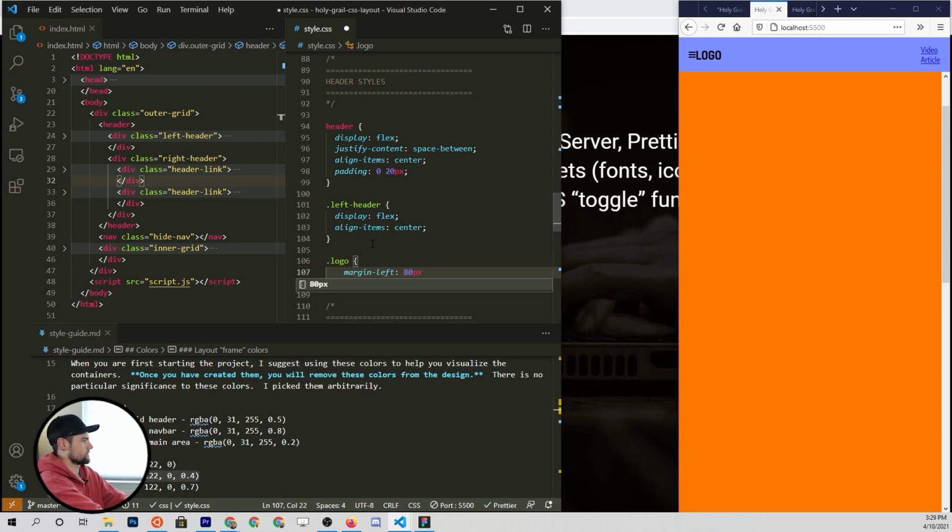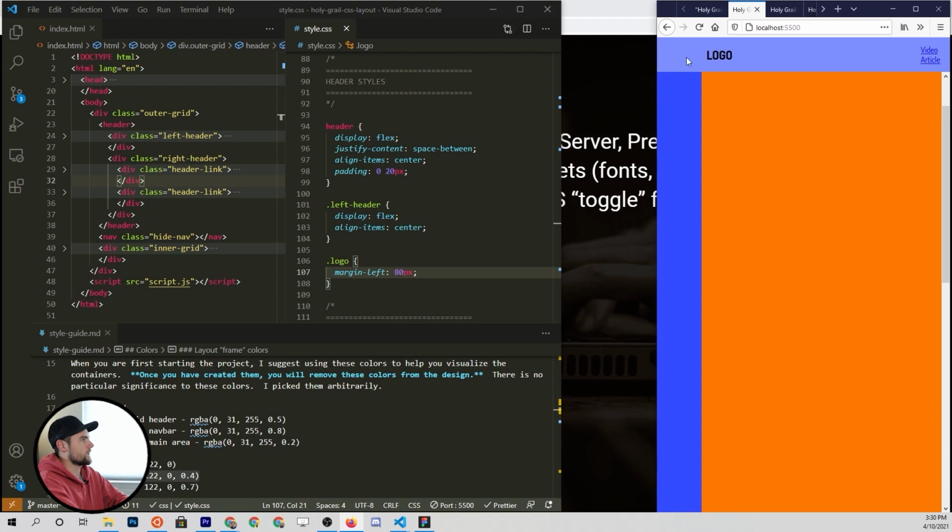So 80 pixels so that we can really see what's happening. Once we set that, the logo gets pushed off the icon, but see what happens when we resize and the icon goes away. The icon goes away, but we still have that margin left, so it's pushing it out. So instead of doing that, let's set the margin on the icon itself.